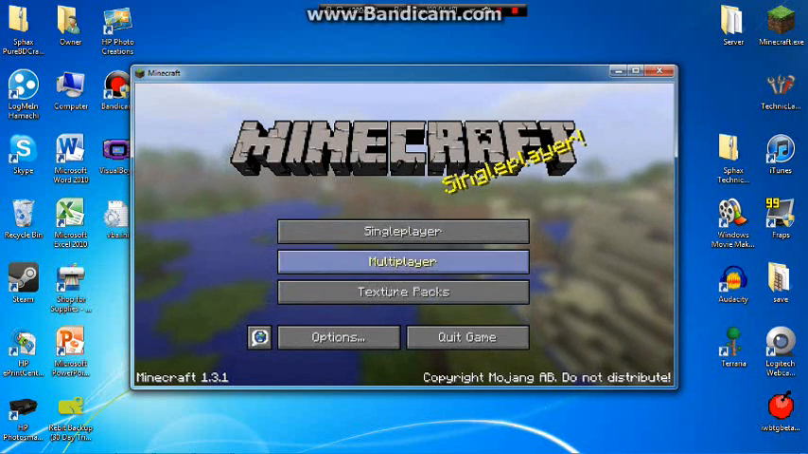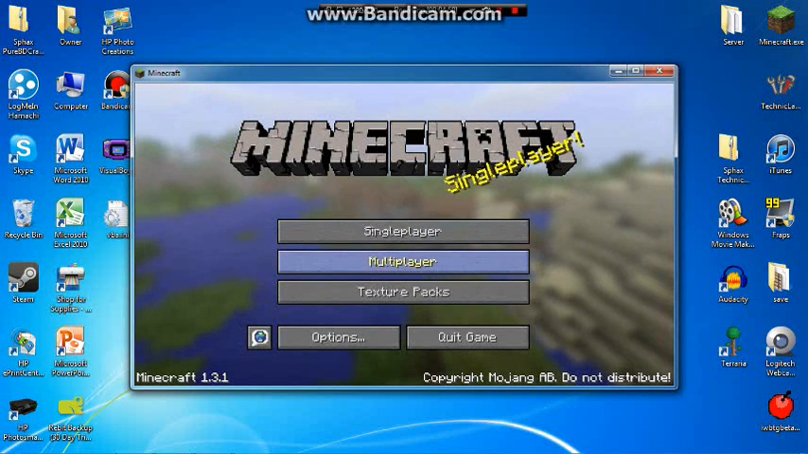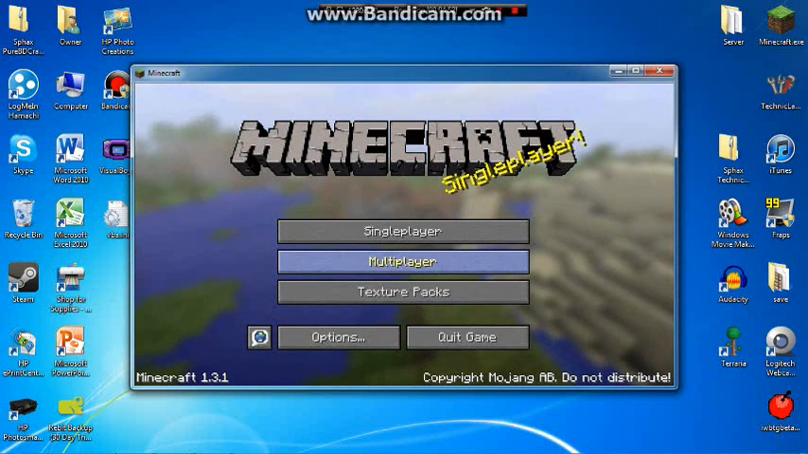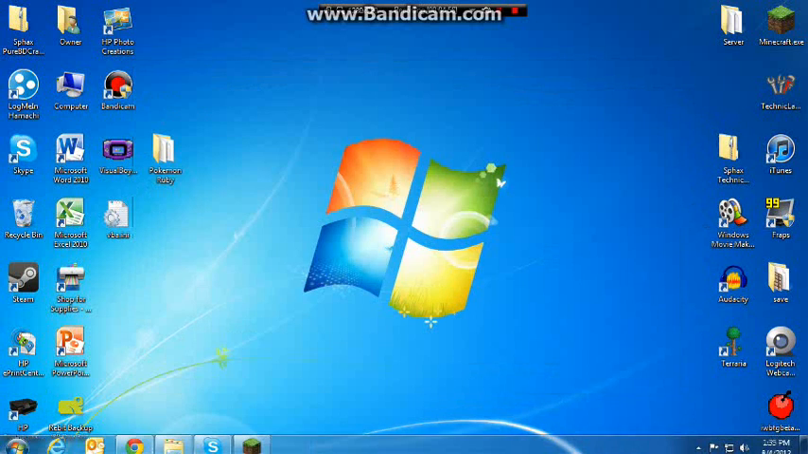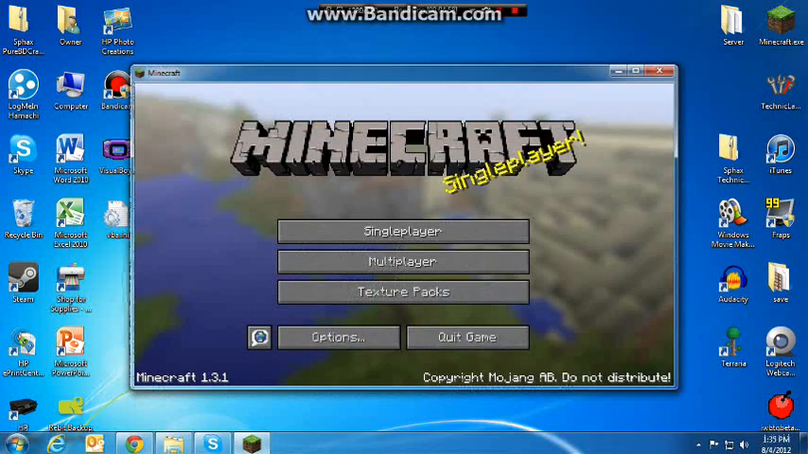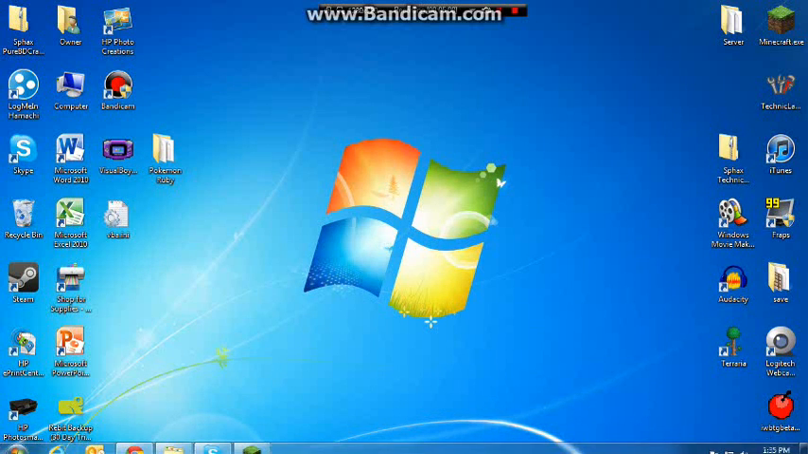I'm not going to go to multiplayer because it has my IP on there, but let's say you go to multiplayer and you put in your IP. I've got to show you what IP you use. It might not work, but that's because you're going to miss this step. Now, this step is very important.